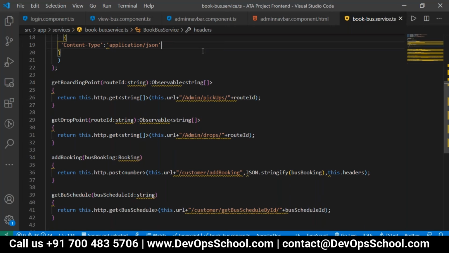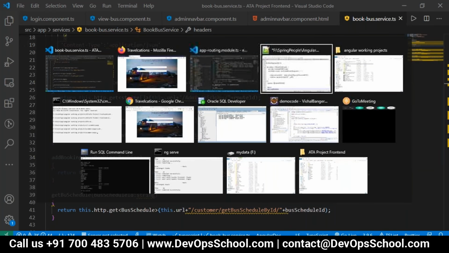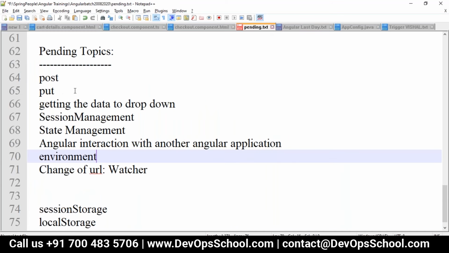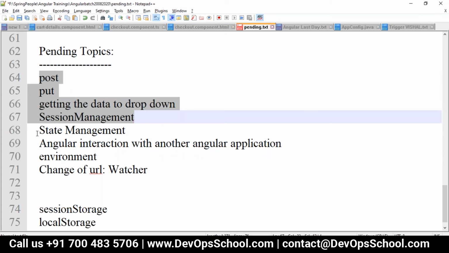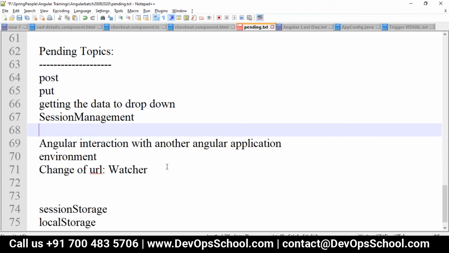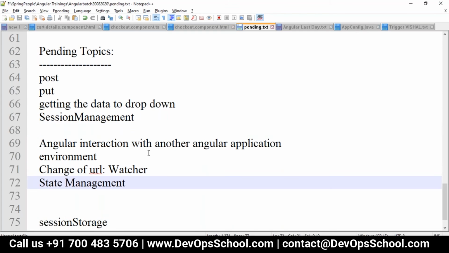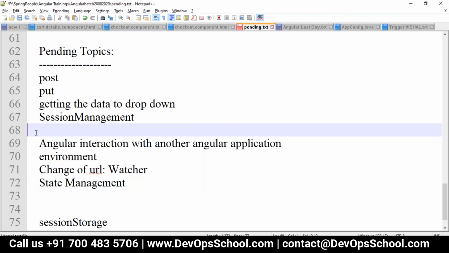So this way we will construct and do the post method, and in the same way if you go for the put method also, where you will send the body as well to send the object. So that is how we will be doing the put, post, or getting the data to the drop down or session management, and how the Angular will be interacting with respect to the other Angular application.